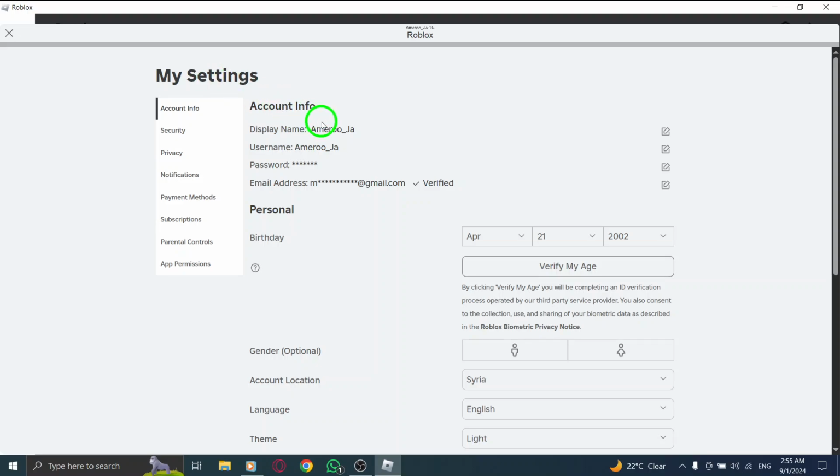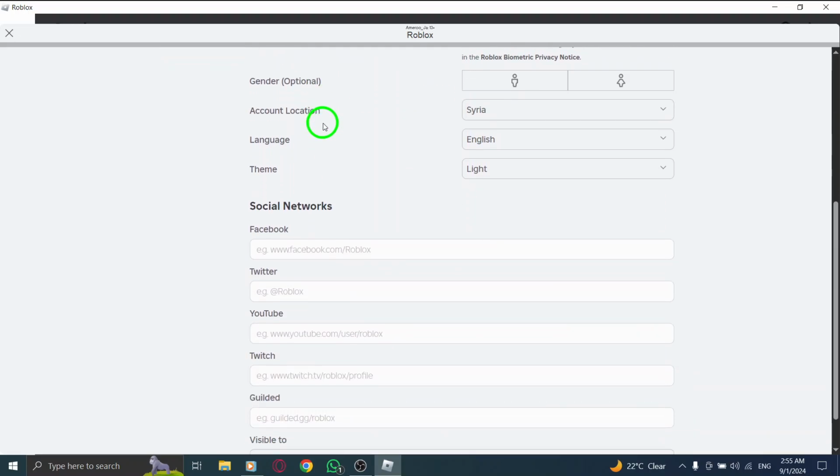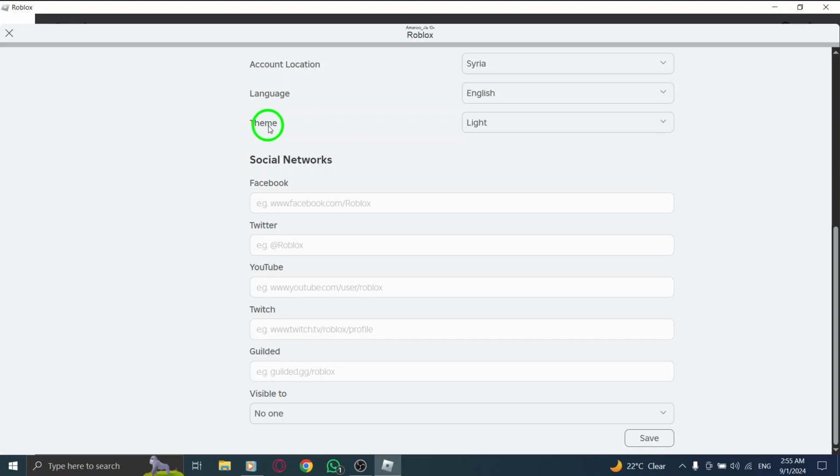Now comes the final step. Scroll down until you see the option labeled Theme. Here, you're going to see 2 choices, dark and light. Simply select light to switch back from dark mode. And that's it. You've successfully disabled dark mode on your Roblox app.